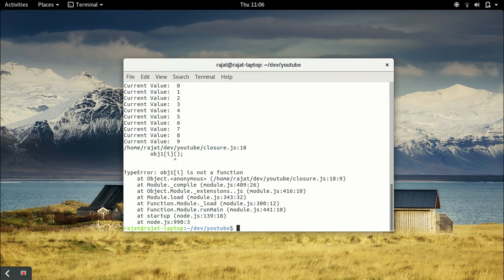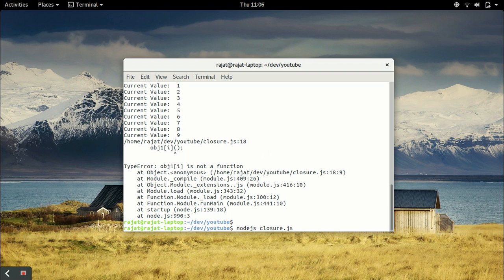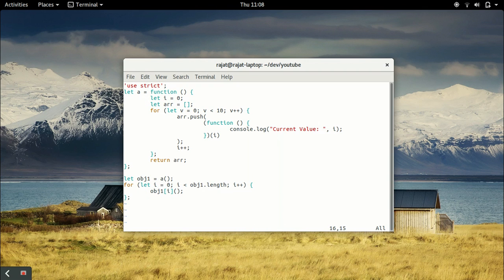Node.js closures, whoops, and exactly what I told you about. Now the array does not contain any function expression, it only contains strings. Okay, now let's accommodate that change. So we have to remove all of this because we don't need it now.